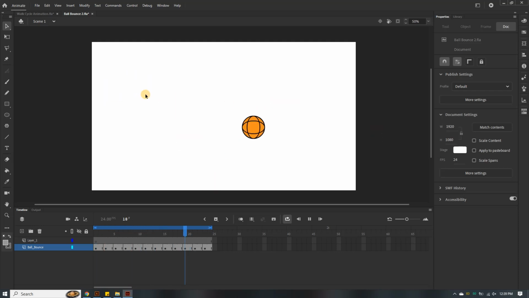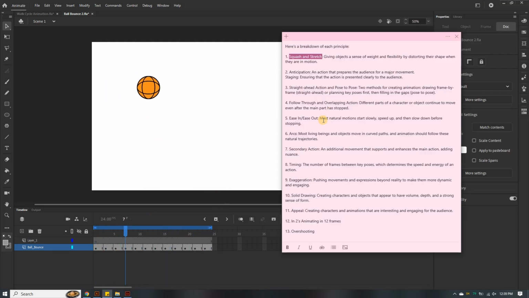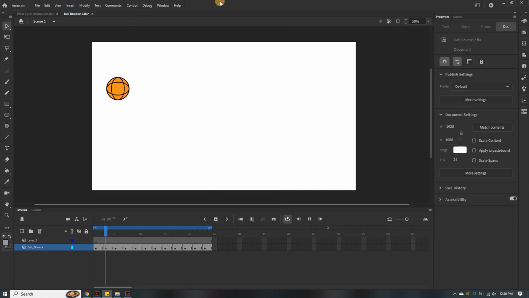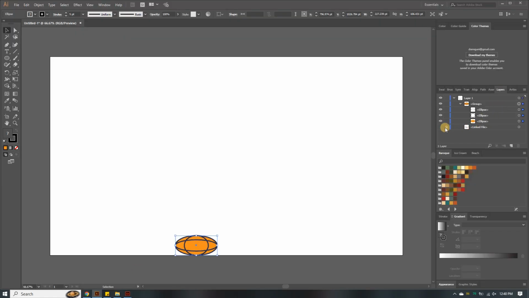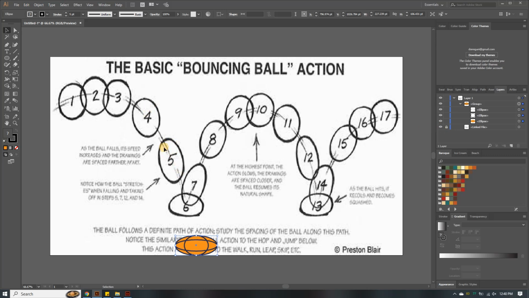So ideally we can also squash the ball when it's moving here. In animation we call that principle exaggeration. Exaggeration, pushing movements and expressions beyond reality to make them more dynamic and engaging. So for example, if we add the squash here, you see, they squash even in the air. Realistically, a ball cannot squash in the air. There is nothing that would make it squash when it's here. Same to here, because it's in the air.